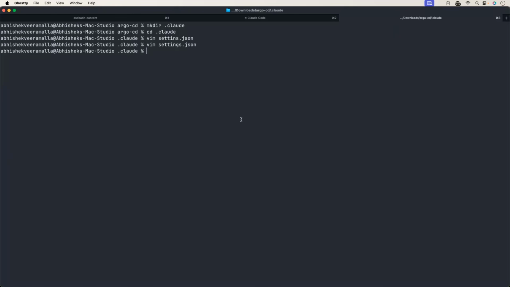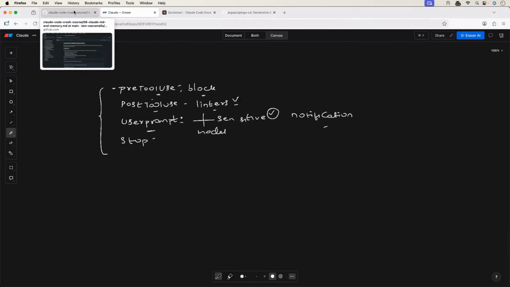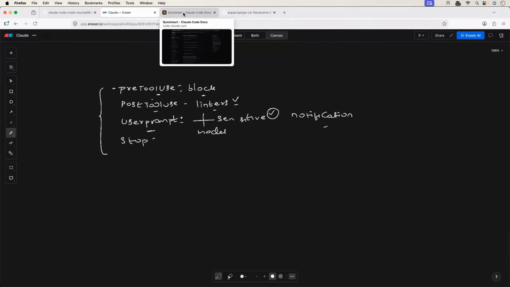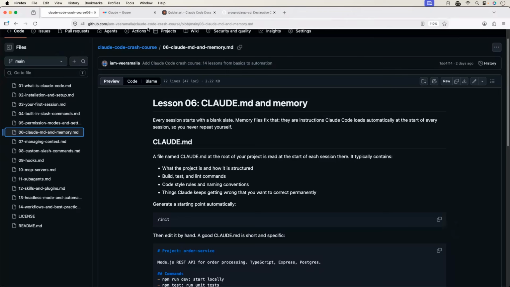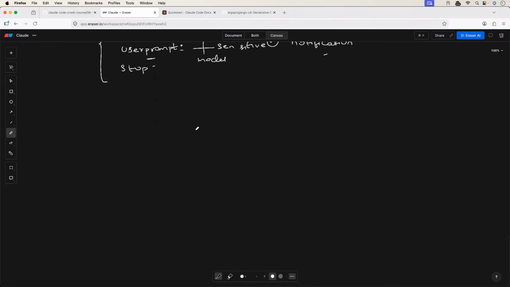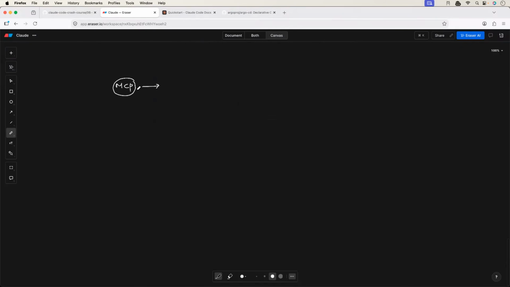Now let's move to a very important topic, MCP. How do we use an MCP server within Claude? A lot of you might have this question: but Abhishek, what is MCP? I made a detailed video on MCP, but I'll quickly explain it here. MCP stands for Model Context Protocol.